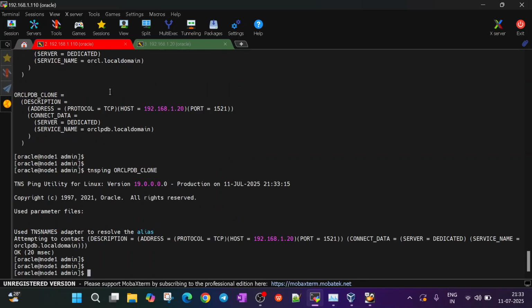So guys, let's try to create the DB link on the target RAC server. I will just show you.